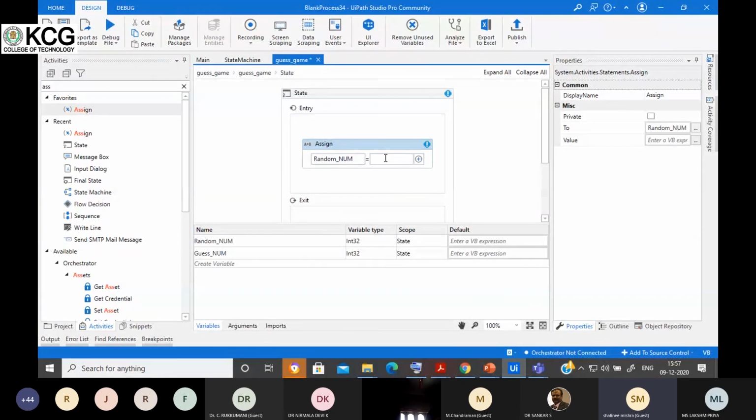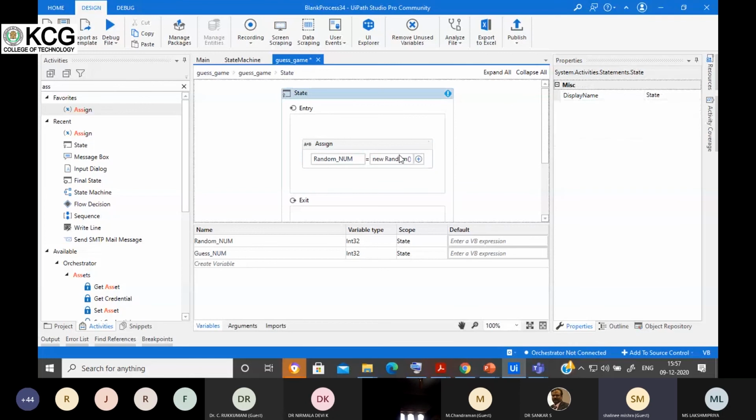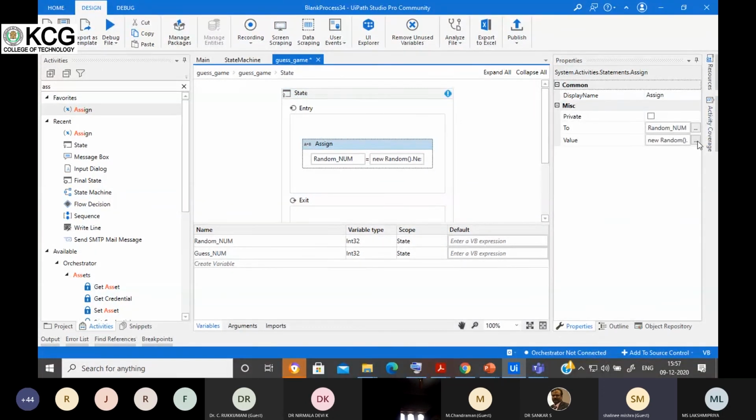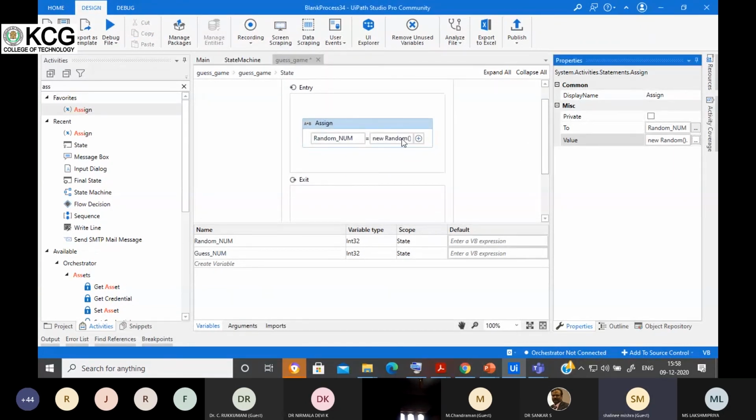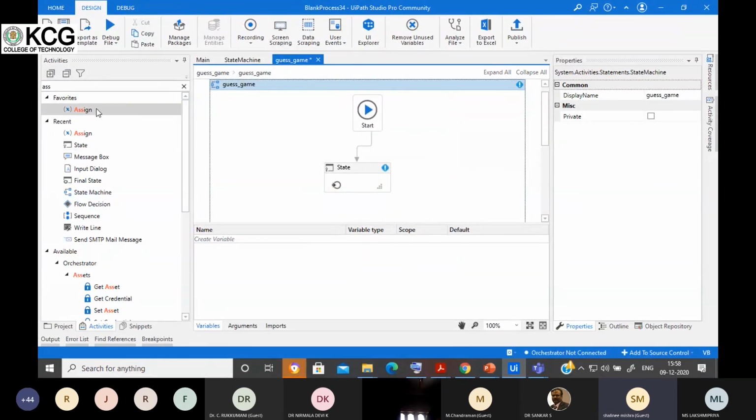To generate a random number, we have a VB expression here, that is New Random, then parenthesis, dot Next, and you have to provide the range. Suppose the range for me is 1 to 100. I want to generate a number between 1 to 100. So this is the function: New Random, parenthesis, Next, and you provide the range. Now it will generate a random number between 1 to 100.